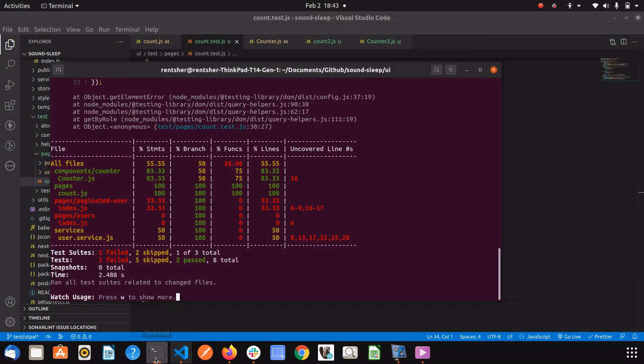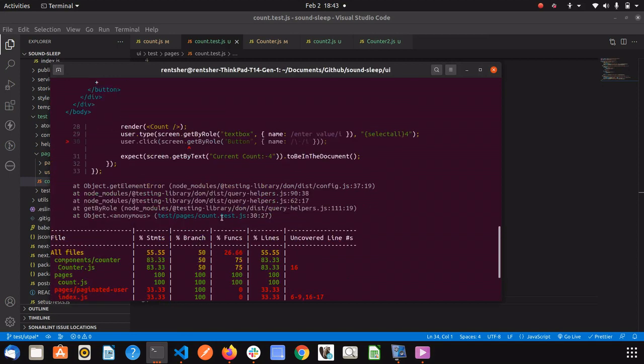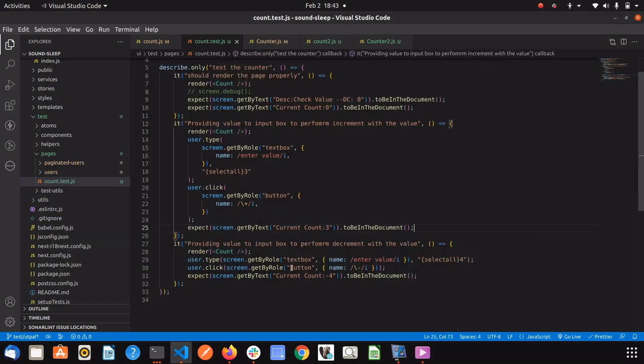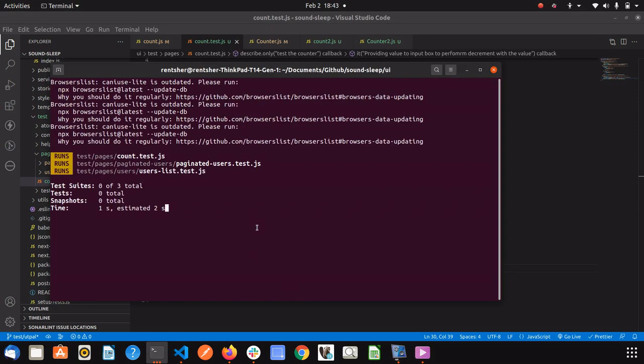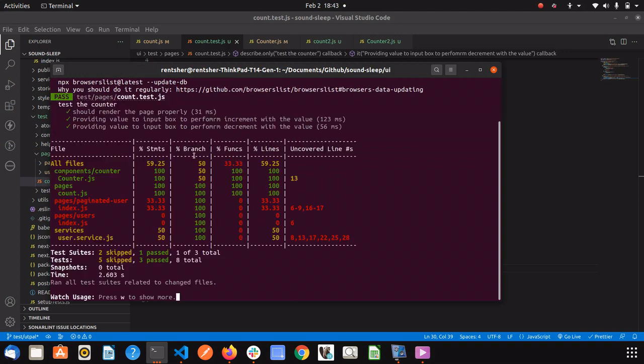So let's see. We have one failed test case. Okay, so getByRole button. Okay, so what was the mistake? We have written button with a capital letter. We need to check again. Yeah, everything has passed.